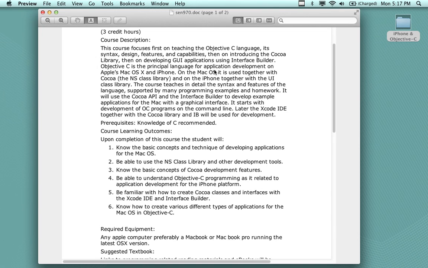In Objective-C, the principal language itself is built off of C. So what you're looking at then is the ability to transfer everything you know about C to Objective-C, and then basically pick up some object orientation at the same time, hopefully. So on the Mac OS X, it's used together with Cocoa and the NS library classes. I'll talk about that today as well. Just give you an introduction to it. And the iPhone together basically with the UI class libraries. So the iPhone and iPad development is really Cocoa development plus different UI.